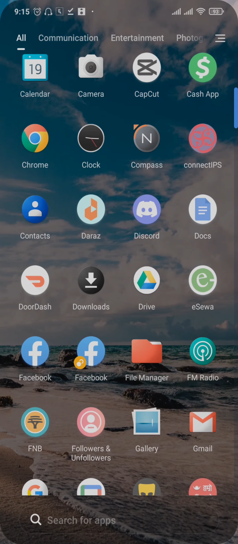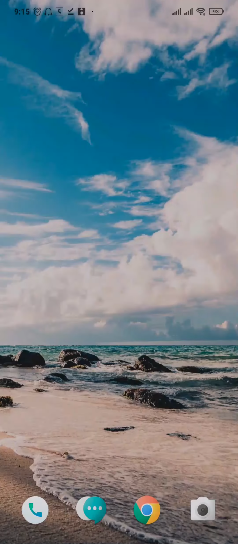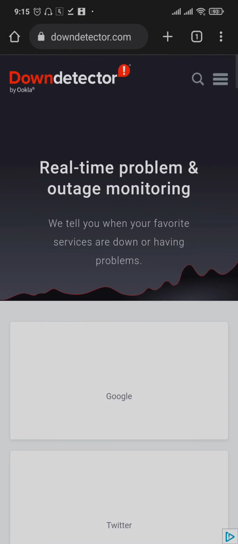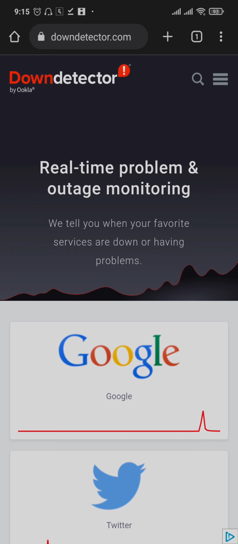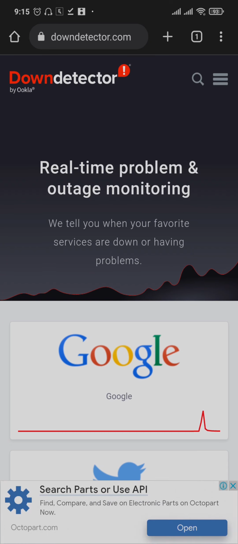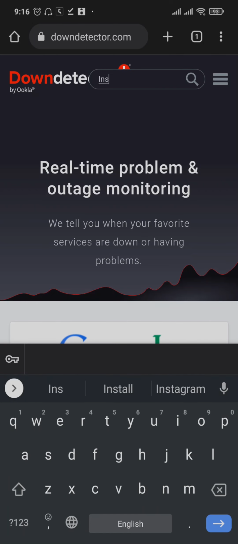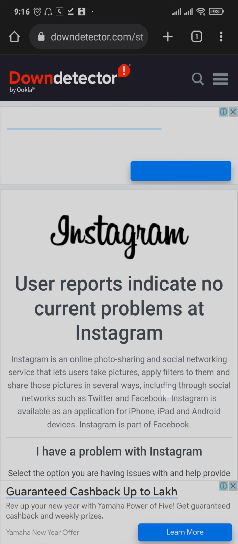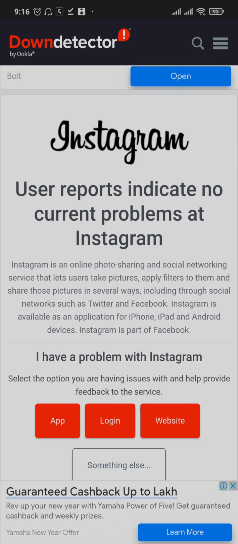The third case scenario is if there is an issue with Instagram right now. If Instagram is facing any issues, these kind of problems do occur. So you can open up your web browser and search for downdetector.com. This is a website that lets you know if any application is facing any issues. So in the search bar up top, you can search for Instagram and it's going to give you a report. Currently it says user reports indicate no current problems at Instagram.